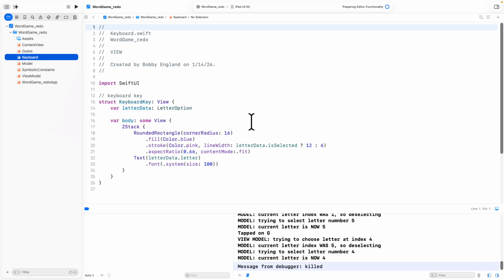And if you didn't have that @ObservedObject and the ObservableObject and @Published, then this would do nothing. This would say, I've already got the letter on the screen. Why should I change anything? It's to automatically detect the changes and update what's on the screen.